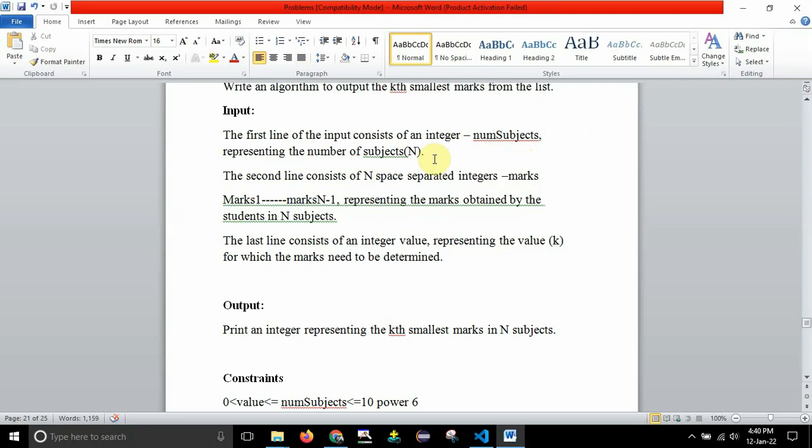So first we will have totally 3 inputs. The first one is the number of subjects. How many subjects are there? After that, the second line consists of n space-separated integers. Those are the marks for the particular subjects. They start from marks 0 and go up to marks n minus 1, that is number of subjects minus 1, because they start from 0. They represent the marks obtained in the n subjects.